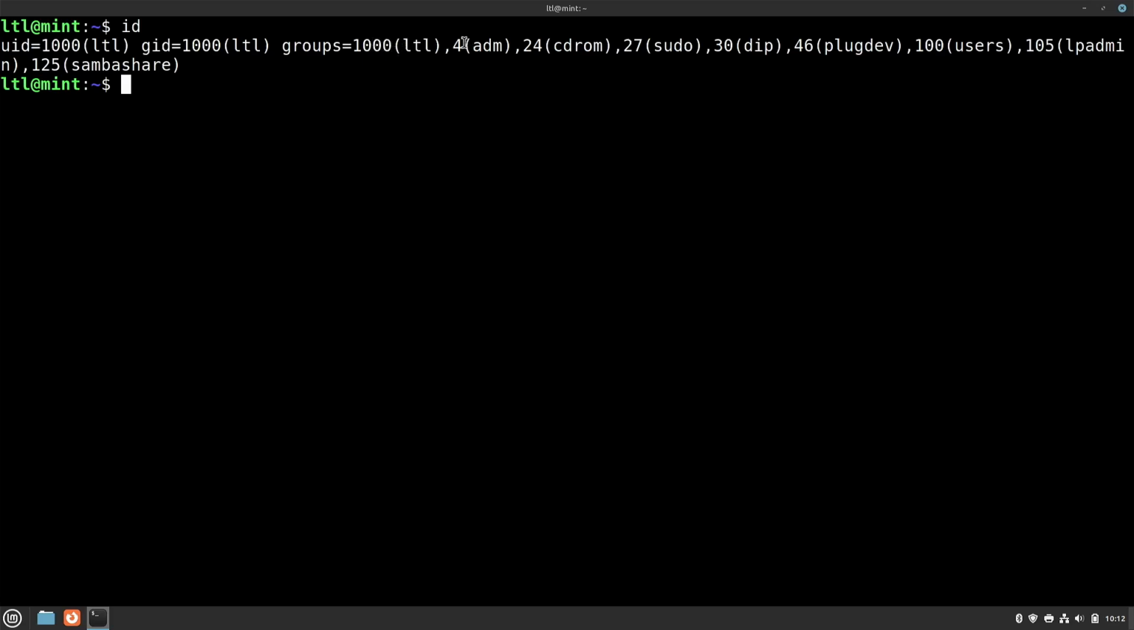I also have group number 4, which is adm, 24, which is cdrom, 27, which is sudo, dip. A lot of these are deprecated, or they're pretty much just system groups that we don't really have to worry about, like cdrom. I don't even have a CD-ROM on my computer, but if I did, being in this group allows me to access the CD-ROM, that kind of thing. Same thing with sambashare. lpadmin just allows me to manage printers, that kind of thing. So I'm also in a group called users. Okay, so there's the id command.